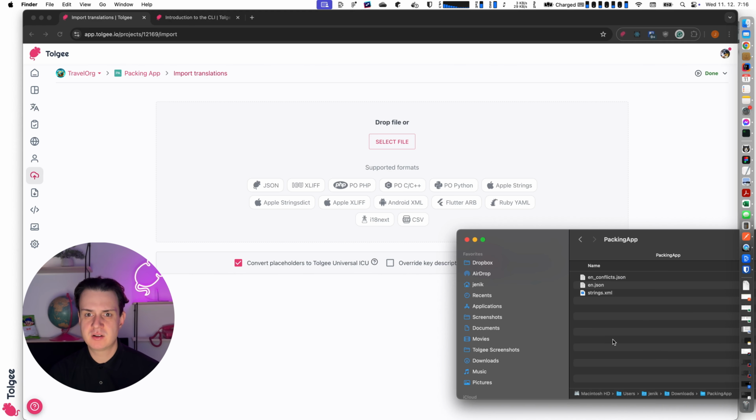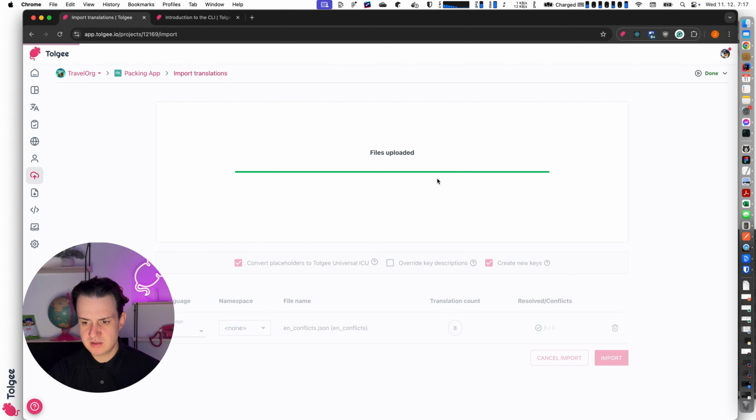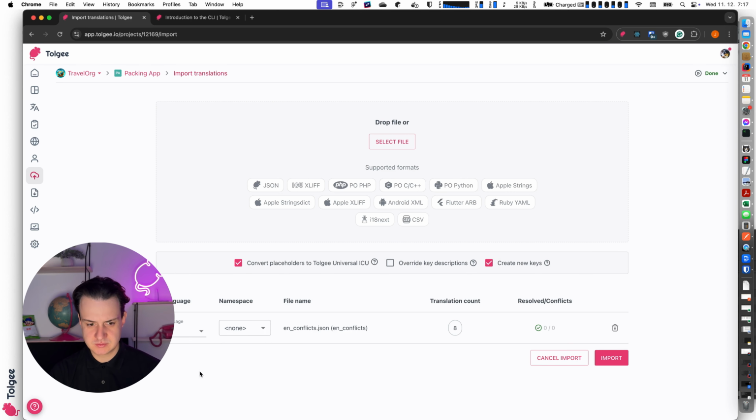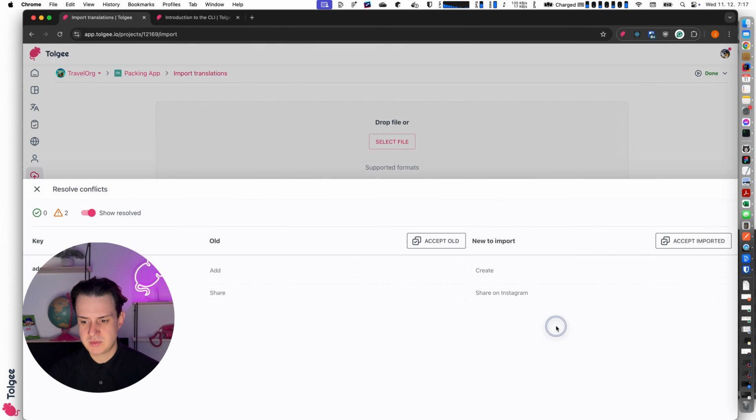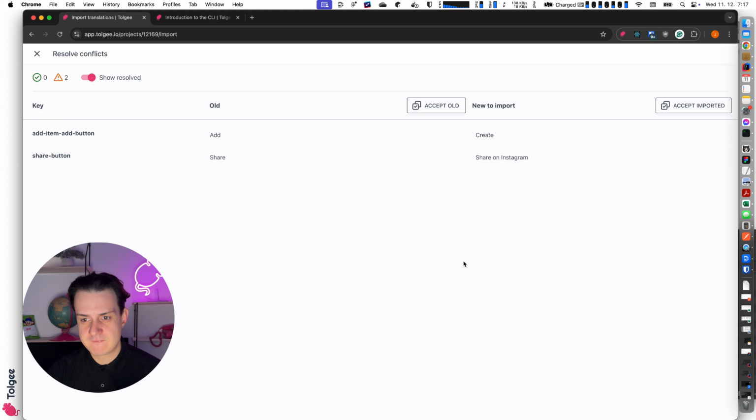I have prepared a file called en_conflicts here, and when I drop it here, I can see that the language wasn't guessed correctly. So now I can choose the language like this. And when I chose the English, I can see that there are 2 unresolved conflicts. What I can do is to go to the conflicts resolution dialog by hitting this button.